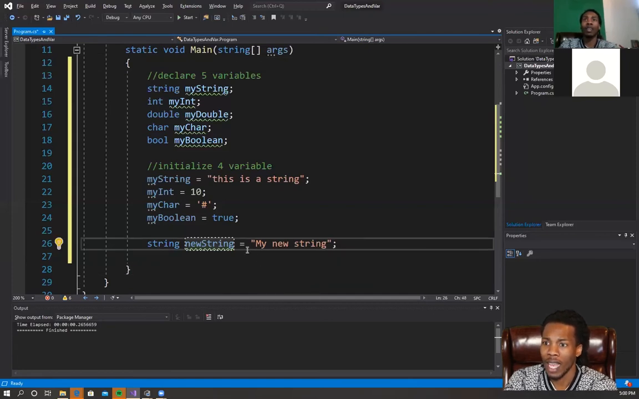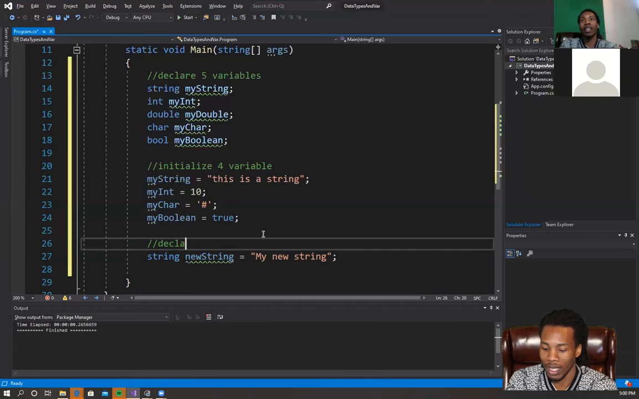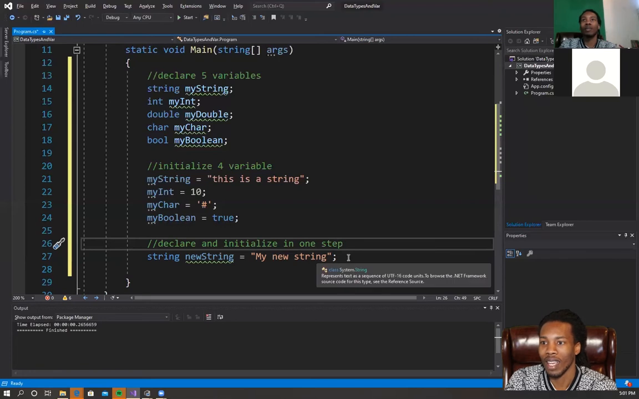All right, so we have our new string. And we did that in one step. So declare and initialize in one step. All right, sweet.